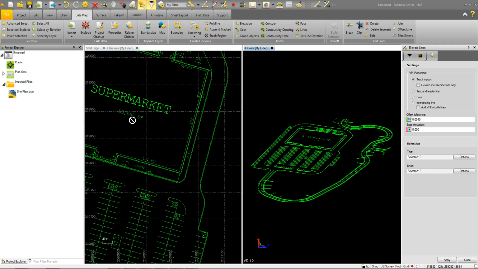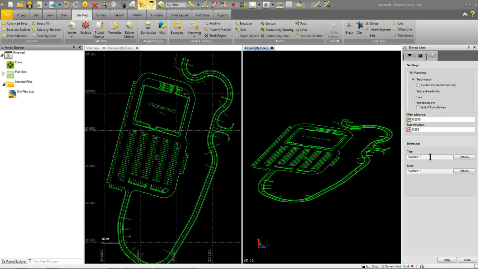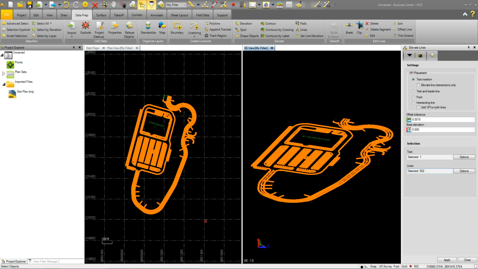I already have a piece of text that I have here. I don't want to use one of these pieces because it's too close to the line work, and I don't want it to elevate, and then I would have to do another routine. So what I'm going to do is just simply pick that piece of text, which is that one, and I'm going to select the lines, which is everything. So I'm just doing a window selection around all of that.